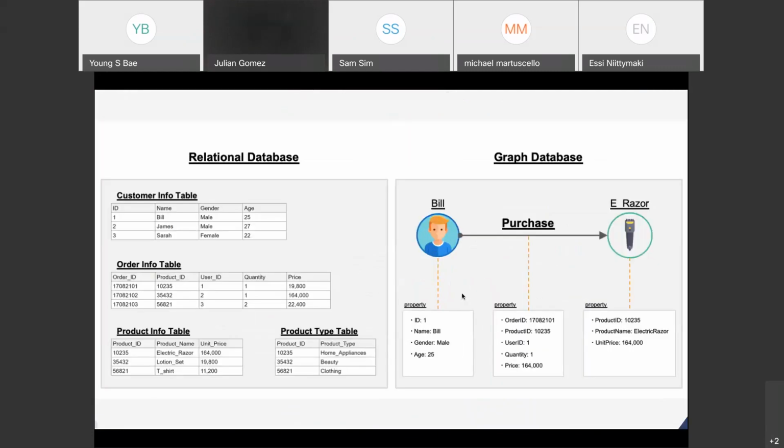This slide shows the relational database on the left side and the graph database on the right side. To give you a better idea of the differences between these two: from the structure side, all the data in a relational database is saved in a table format, and in graph databases, everything comes in the form of vertices and edges, and they're all connected to each other.